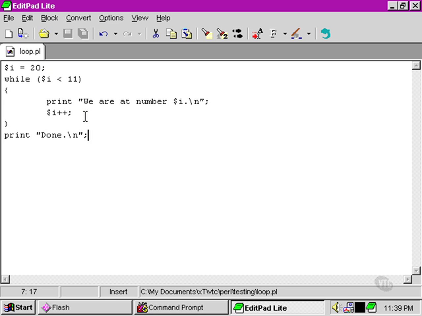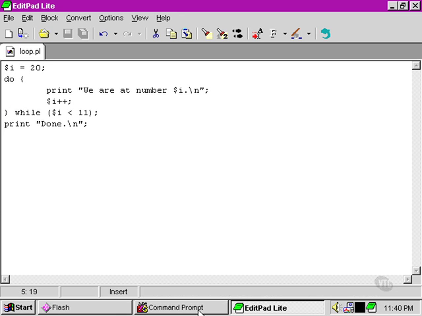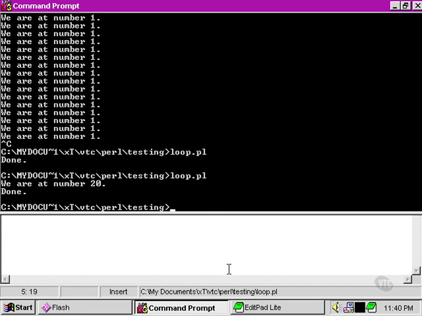However, if instead of putting our condition at the top, we move it down to the bottom and use a do-while loop instead, let's have a look at what the difference is. If we save our program, you'll notice the only difference is that we've put the word do in front of the block, and then we've put the while condition at the end. Let's move back to our command prompt and see what happens.